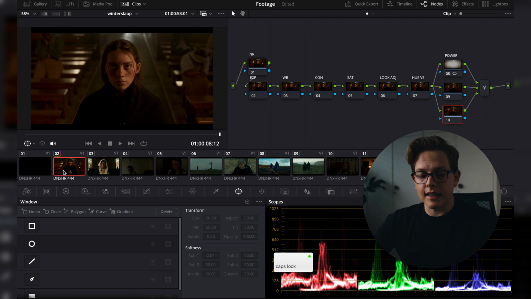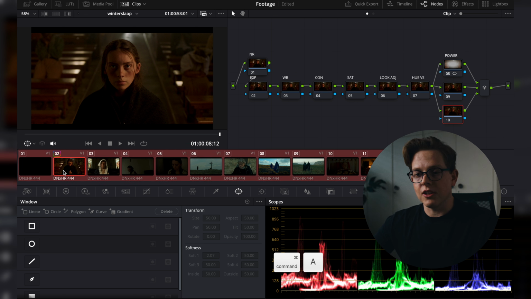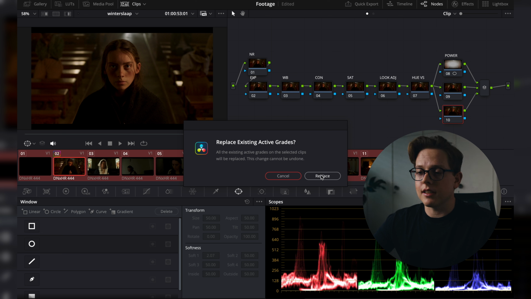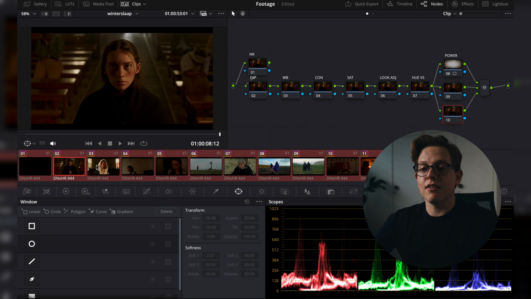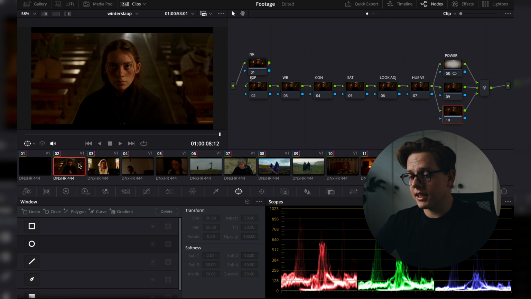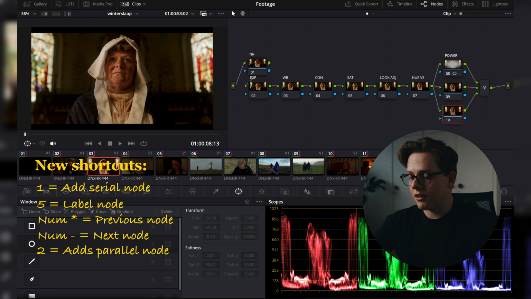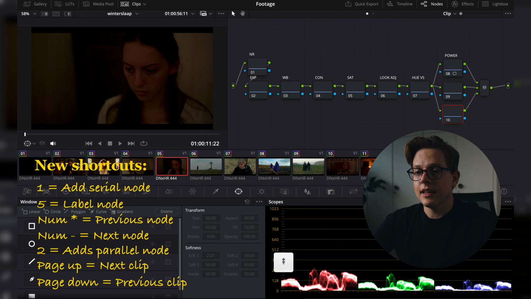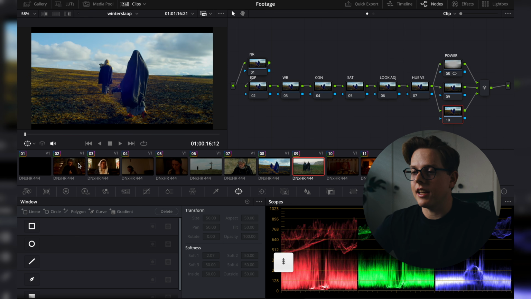So I'm going to click again on this clip that we are currently on, and I'm going to hold Command or Control A, which is going to select all of our clips on our timeline. Then I'm going to middle mouse button click on the clip that has this node tree, and then I'm going to say replace. What we've just done is we have copied this node tree onto every single clip that is on our timeline, making it easier for us to now grade. So using our keyboard shortcuts, we can now navigate through everything quickly, and I'll show you that our node tree is on every single clip. So using our page up and page down, we can now go to the next clip or to the previous clip, and as you can see, the node structure is on every single clip.